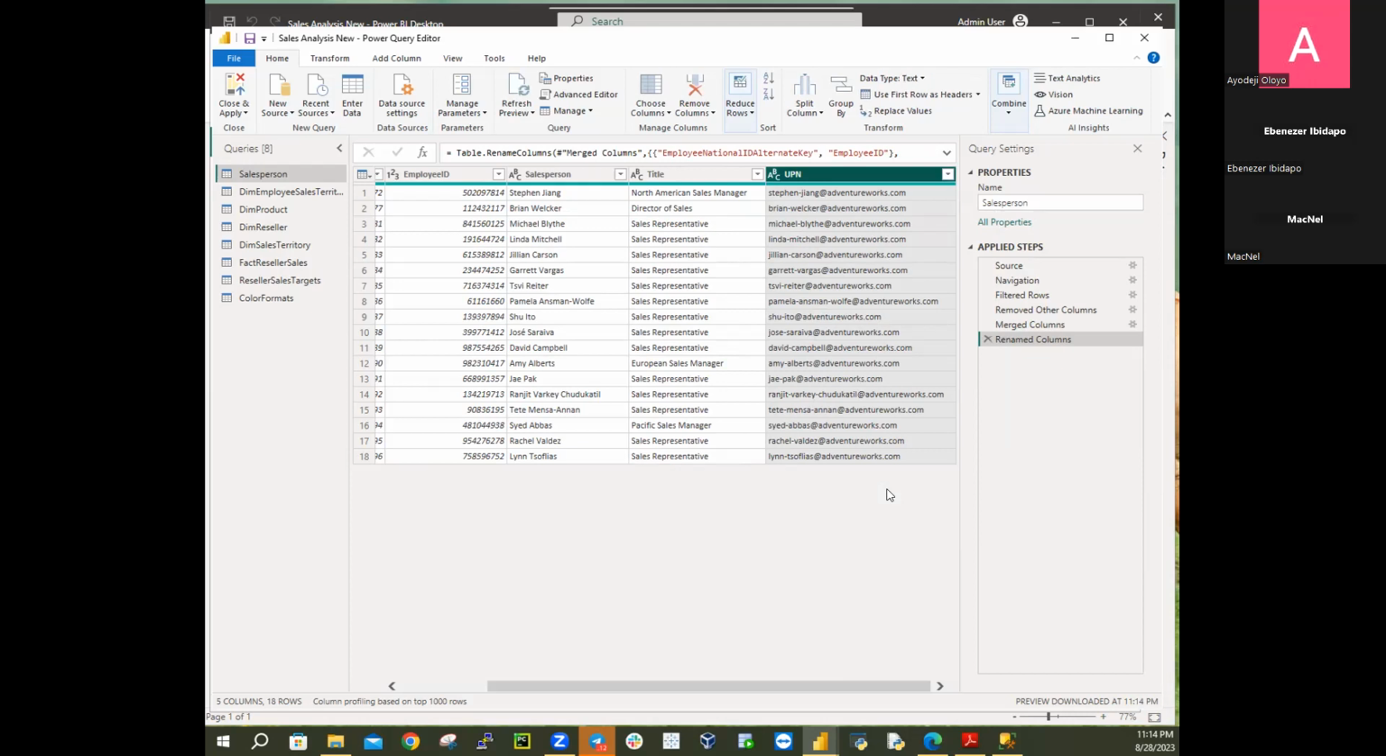So if all things being equal, for this table, salesperson, at the bottom left corner, you have 5 columns and 18 rows. Is that what you have in your own? Yes. Okay. And your first column will be employee key. Next one will be employee ID. Next one is salesperson. Next one is title, UP, and finally UPN. Okay.